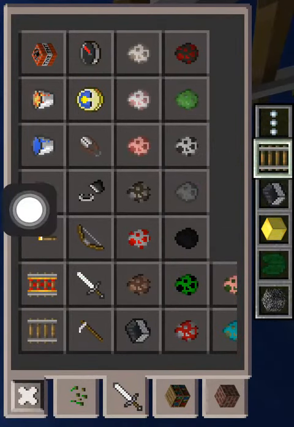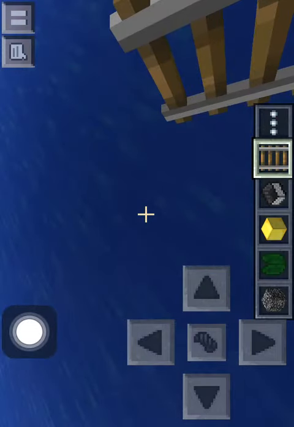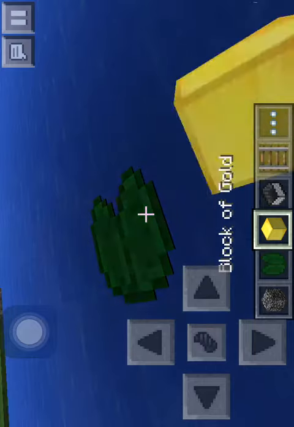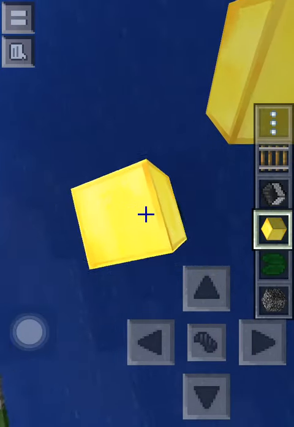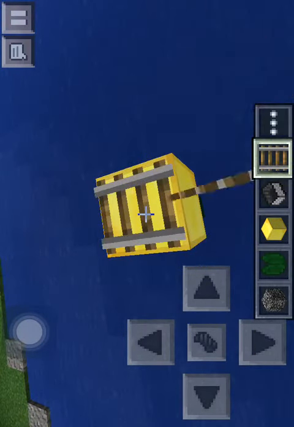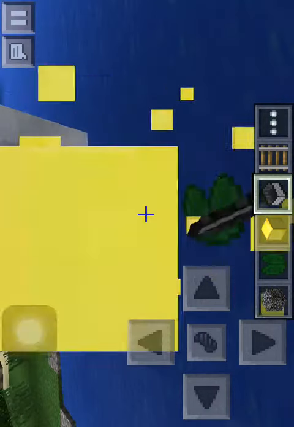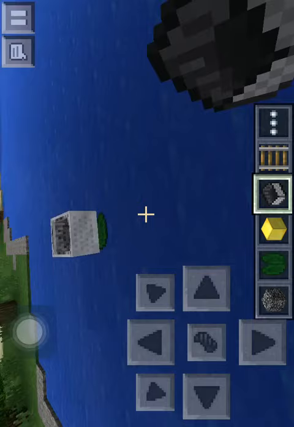All you have to do is go to the water, place a lily pad over there, get a block of your choice, then you put a rail, and you put my cart over there, and then you go down, break it. Now your rail is there, and then you have to break that.